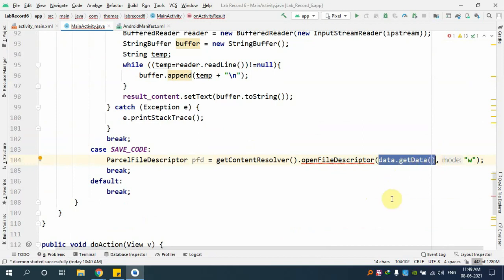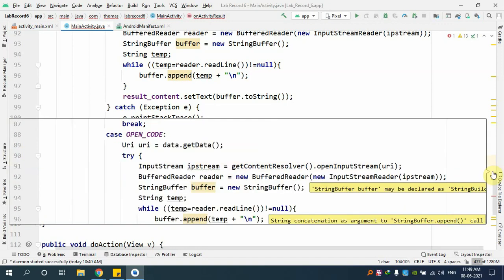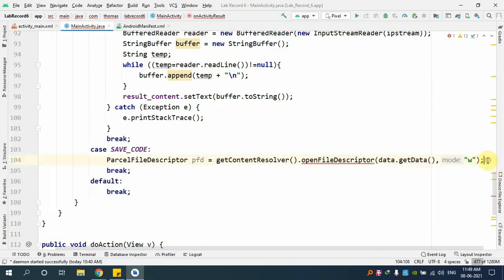The place where you chose. You would have chosen downloads or music or recording or alarm or wherever, whichever folder you want. That folder's location will be there. And in which mode would you like to open this file? Write mode. Okay, that's it.